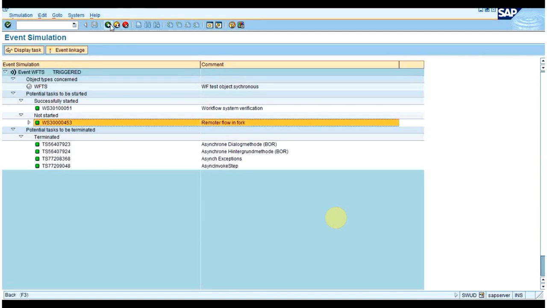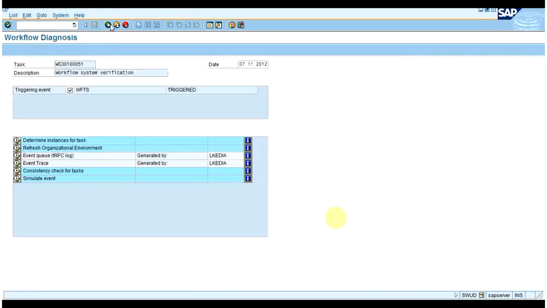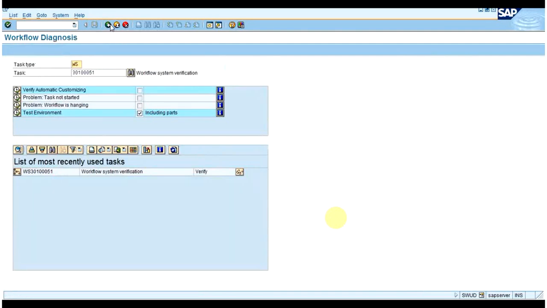So through this SWUD you can come to know everything. You can try this transaction for your own built workflow and get familiar with it, so that you don't have to move to other transactions or remember other T codes. Rather, you only have to remember SWUD. From there you can debug everything.